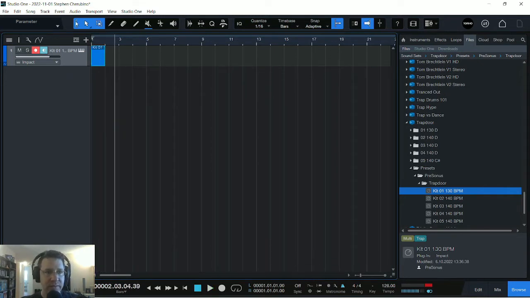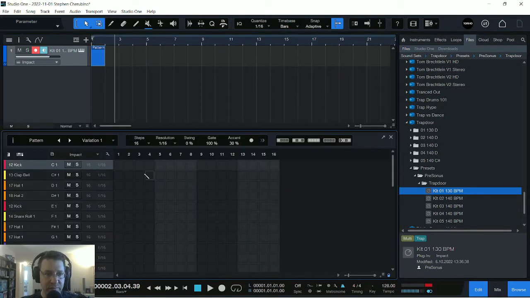And I'm actually going to create a pattern because I've been having a lot of fun inserting patterns. It's just a really cool editor to use in Presonus. So it's going to use the pattern editor and see what we got here. Okay, I like that kick. So let's just do a 4 on the floor.